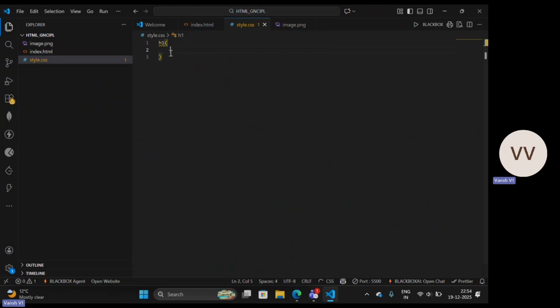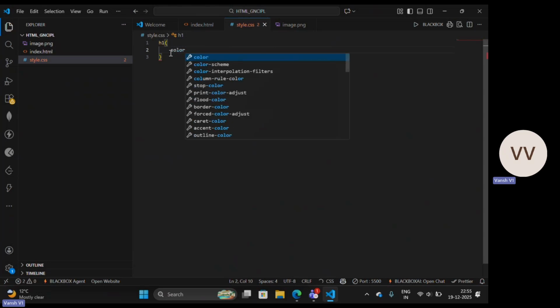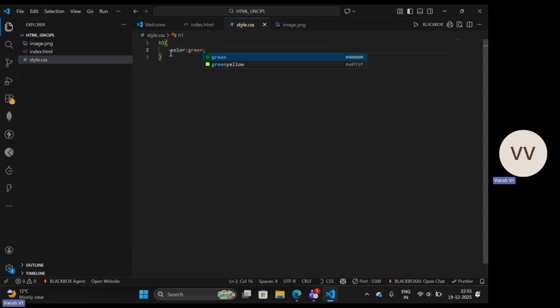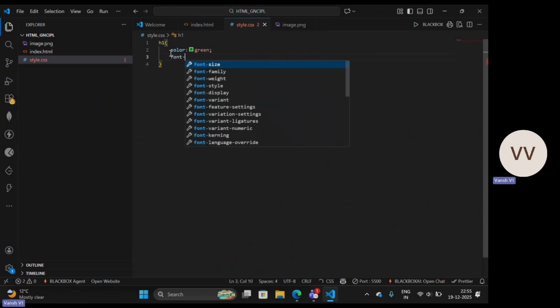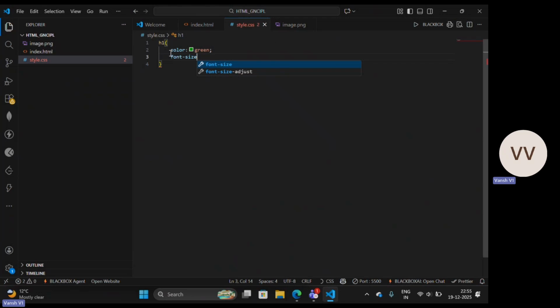Whatever you were doing in internal CSS, you have to just do that same. The difference is that is in the head section. This one is outside the page where you are using index.html. So color to be green. To separate one style from another, we use semicolon. Then font size. Accordingly, you want to change the font size also. So just change that. 36 pixels, for example.